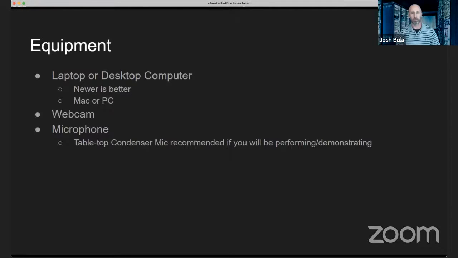So I would recommend looking into some kind of tabletop condenser microphone. There's a company named Blue that makes a lot of high quality microphones. There's one called a Snowball, I think, and then there's one called the Blue Yeti that seem to be kind of the industry standards. So if you're looking to buy one, that's something to look for. Or if you've just got something like what most of your districts use for Allstate auditions, the XLR microphone into the USB adapter, that'll work for you as well.